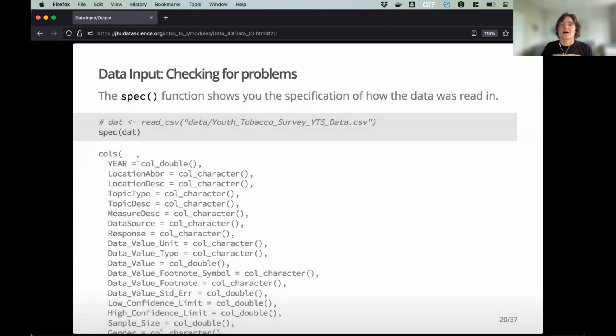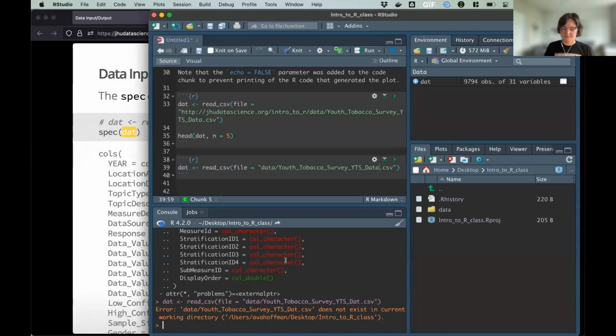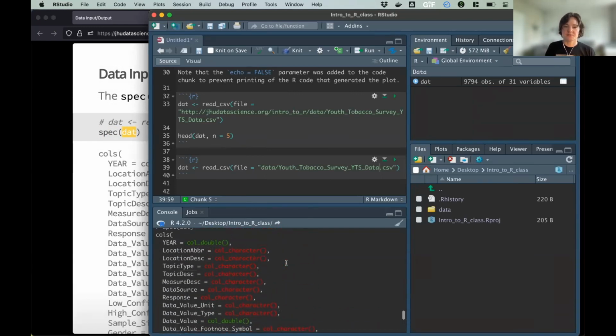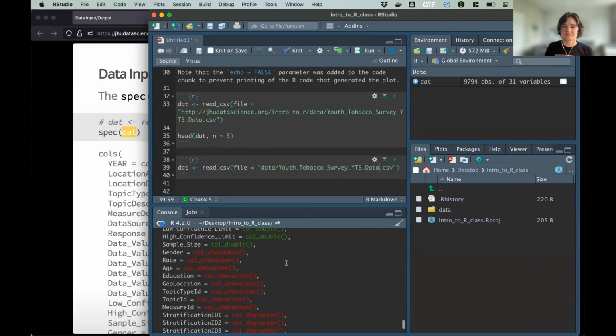Okay, so our data was read in. We want to start getting a sense, a feeling for the data. We can do that with the spec function. Spec is just what it sounds like, and it takes one argument, and that is the data object. So if we do spec here on stat, we get some information about those columns and what type they are.